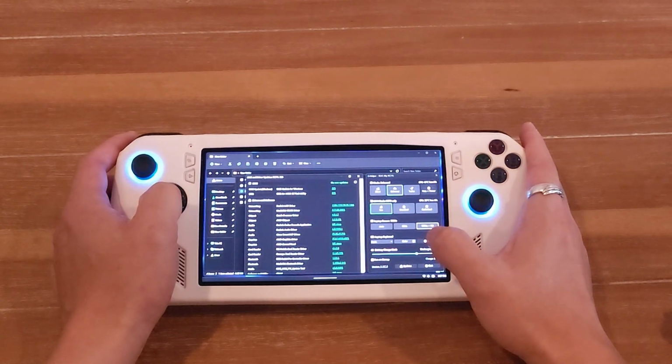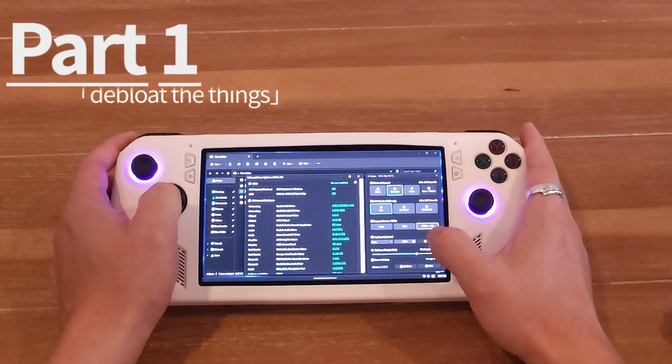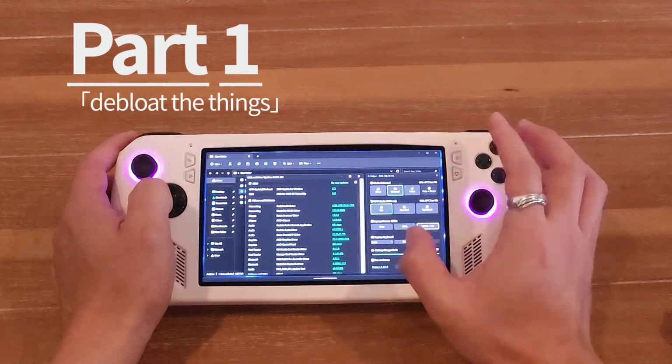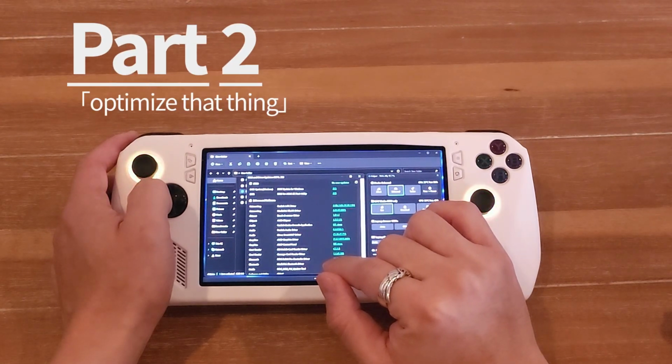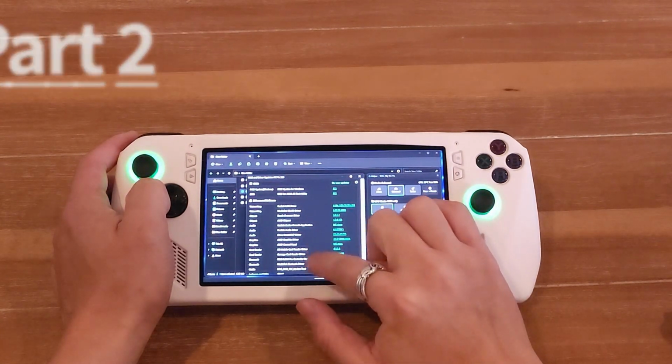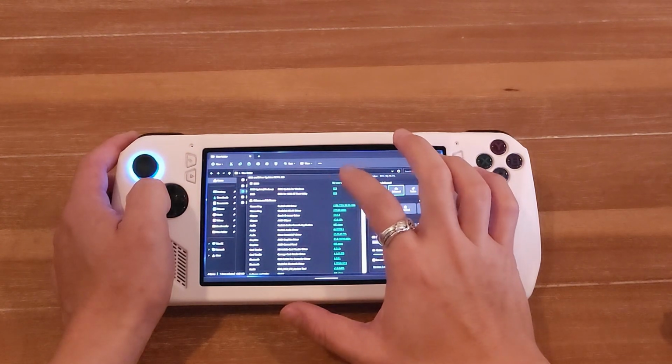This guide will be broken into two parts, a sequential numerical part, which is to debloat or clean up your Windows system, and then a second alphabetical part, which is more of an overview for various ways to optimize and improve the experience on your ROG Ally or Windows handheld.